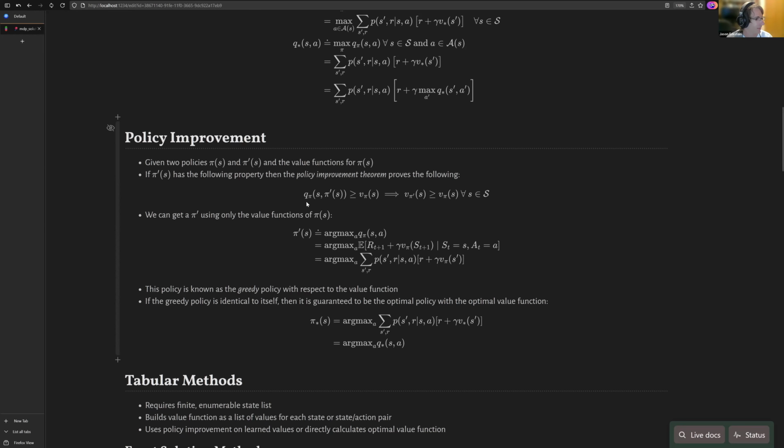And the nice thing about this fact is that it's really easy to construct this policy pi prime. All we have to do is look at this q function from our original policy. And then if we construct the argmax of it everywhere, then it already has this property just by construction.